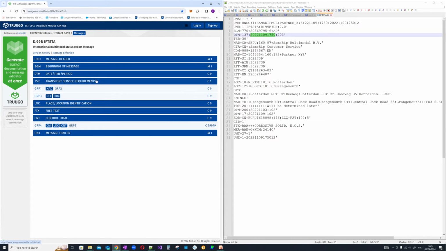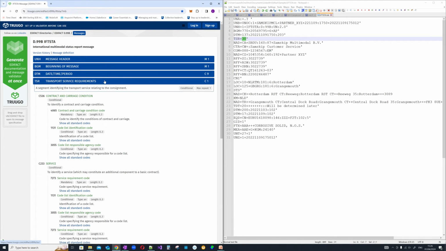We then get into more around the message that we're looking at here. So this IFTSTA, we've got a TSR record here, and that's simply just got a code there of 30. So we've got a contract and carriage condition code that has been provided here. Actually on here, the TSR is conditional, but we've been provided it here. It's got a maximum of one repeat, so it's one segment, as we call them here.